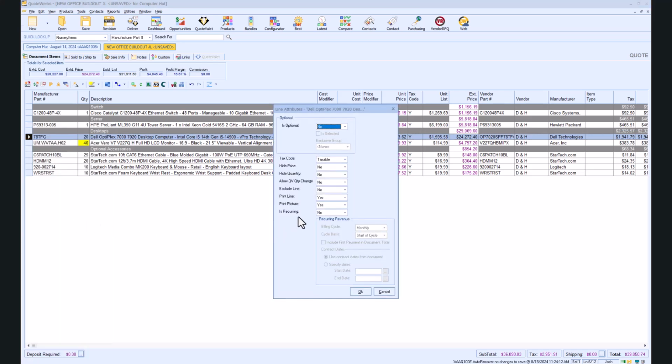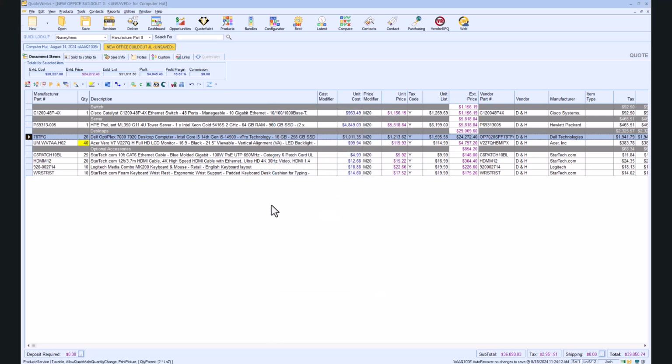Notice towards the center of this window a drop-down box with the label Allow QV QTY Change. Setting this to Yes will allow the customer to change the quantity in QuoteValet, and because we set up dependent quantities, if they make a change, it will also auto-increment the monitors by a multiple of 2.